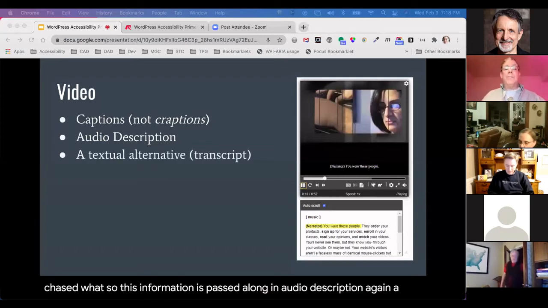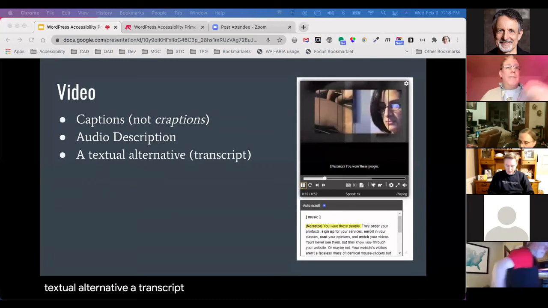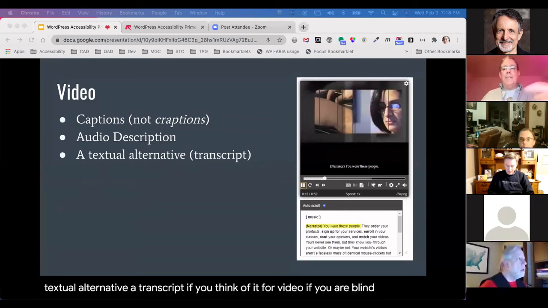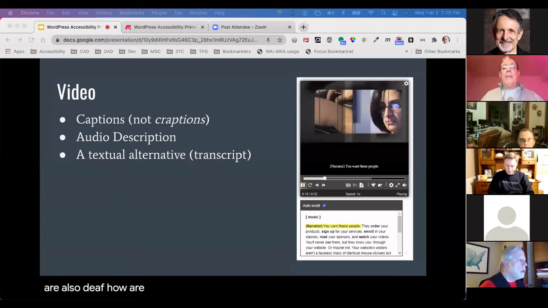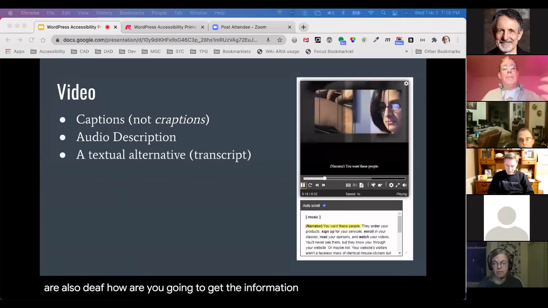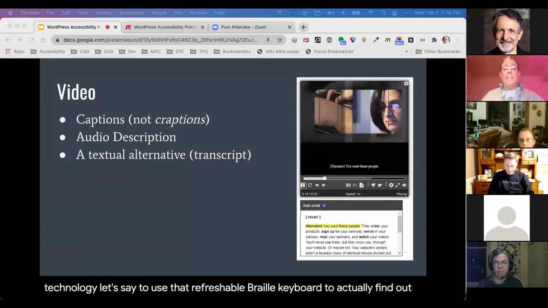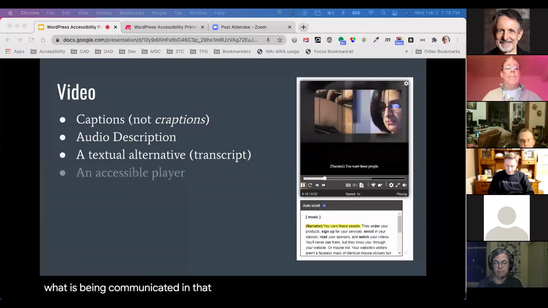Again, a textual alternative: a transcript. If you think of it for video, if you are blind and also deaf, how are you going to get the information? Well, if you have a transcript, that individual can use assistive technology, such as a refreshable Braille keyboard, to find out what is being communicated in that video, okay? And of course, like audio, you need an accessible player.